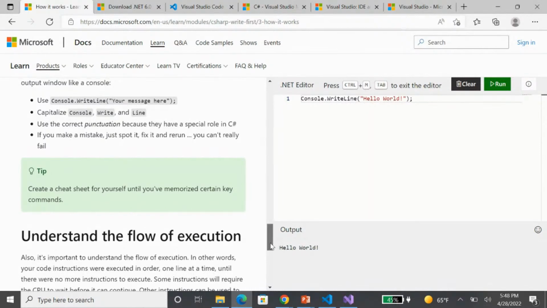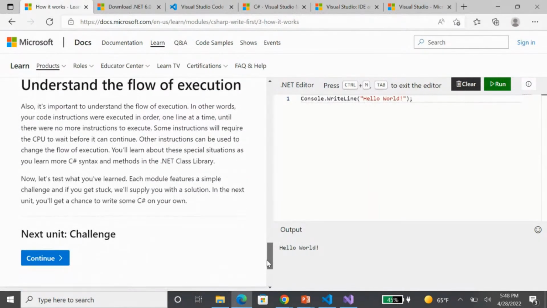Now, if you want to understand the execution flow, which is critical, then you need to know that your code instructions are executed in order, one line at a time, until there's nothing more to execute. And some instructions require the CPU to wait before it can continue. Other instructions can change the entire flow of the execution. And we're not going to have time to really get into those other instructions, but you should be aware of that. All right, let me click on this continue.